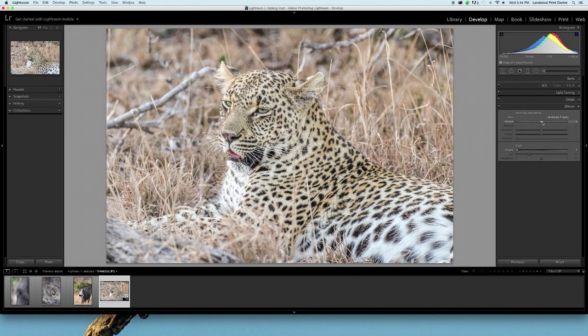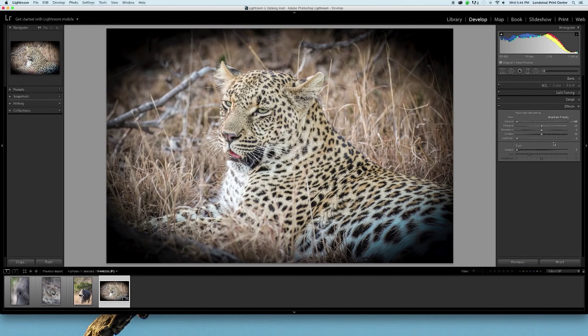And if I go all the way down, you can see it darkens the corners. And what that does is it tricks your eye from focusing on the outside sections of the photo. And it guides it into the center where you've now positioned your subject quite nicely.